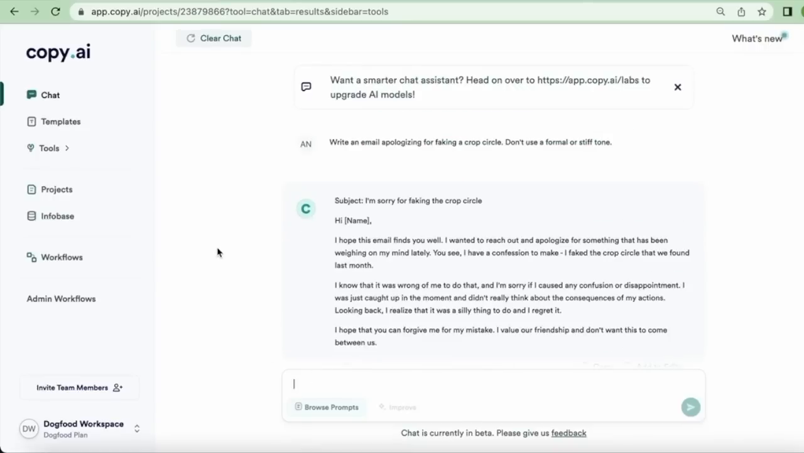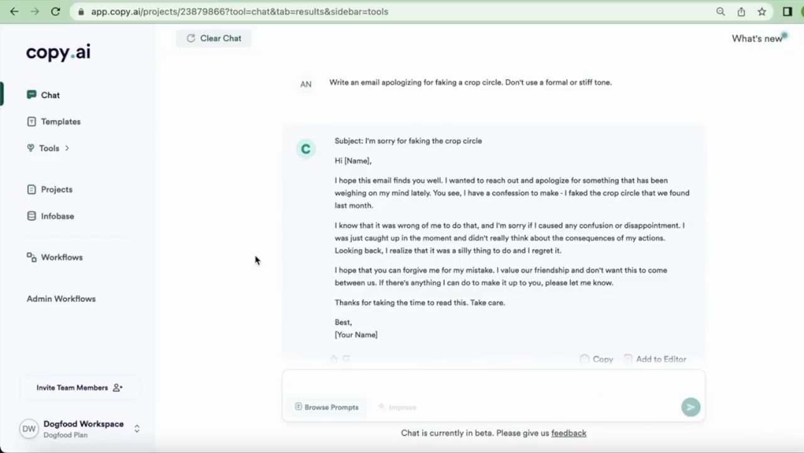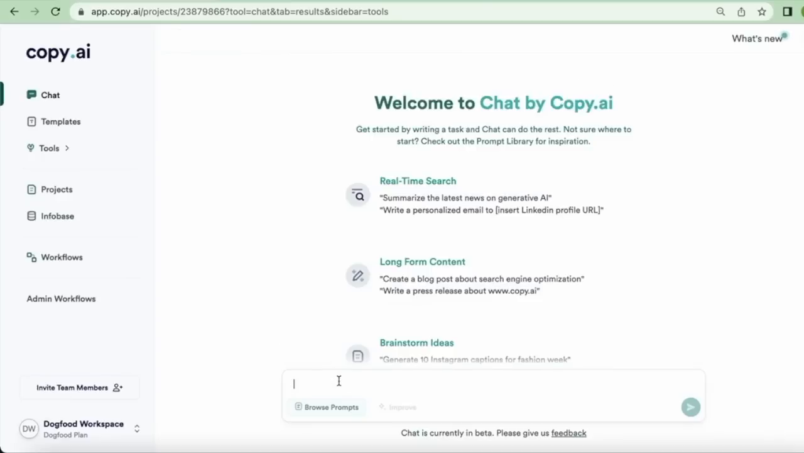And it's doing exactly that. Hope this email finds you well. I wanted to reach out and apologize for something that has been weighing on my mind lately. You see, I have a confession to make. So it's using, you know, I'm sorry if I caused any confusion or disappointment. I value our friendship. It's obviously doing the exact opposite of what you asked.